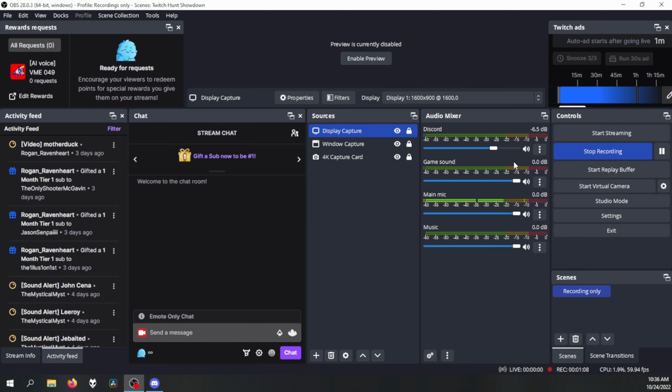Okay, so this is how I do my submixes using GOXLR and OBS Studio.